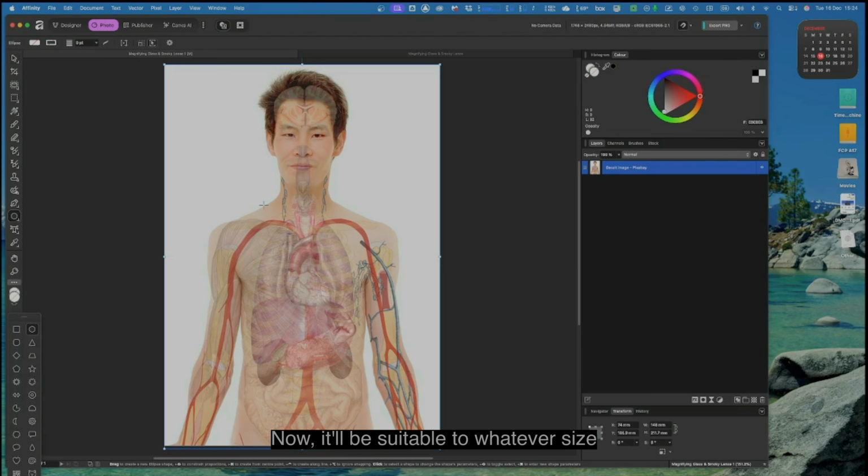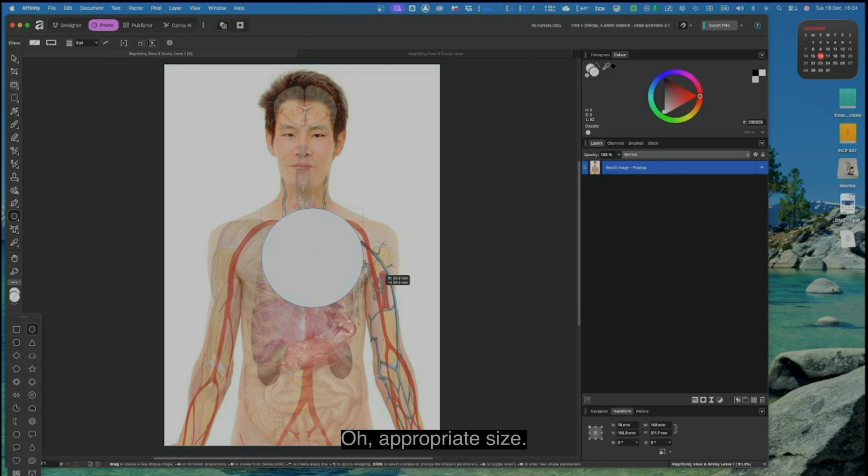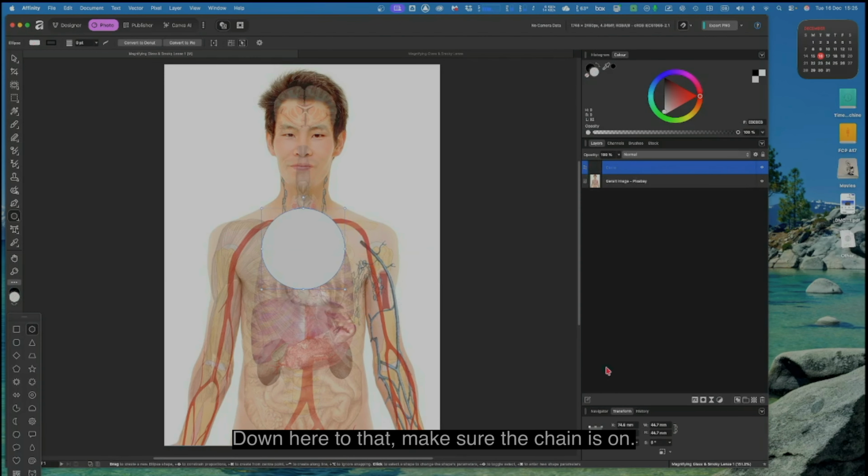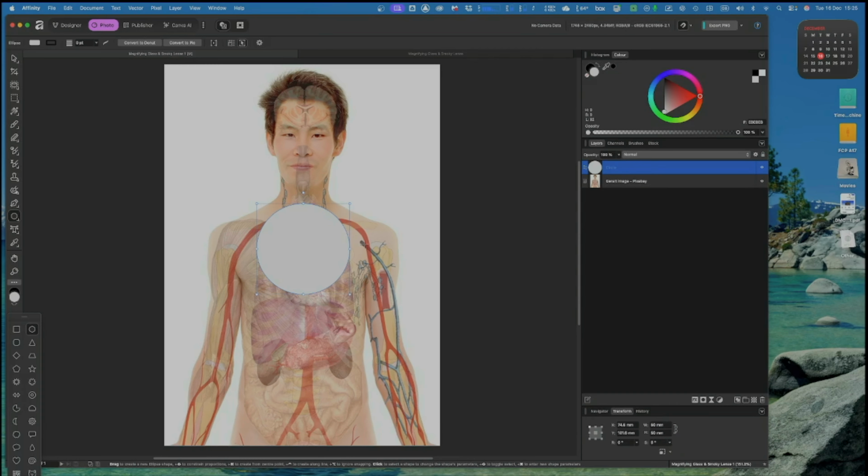Now it'll be suitable to whatever size the object is that you're going to affect, but hold the shift key down and this allows you to drag out a circle of appropriate size. Now let's make this 58, 59. No, that's a bit big. Let's go to 50. Down here to that, make sure the chain is on, and we'll set the circle to exactly 50.